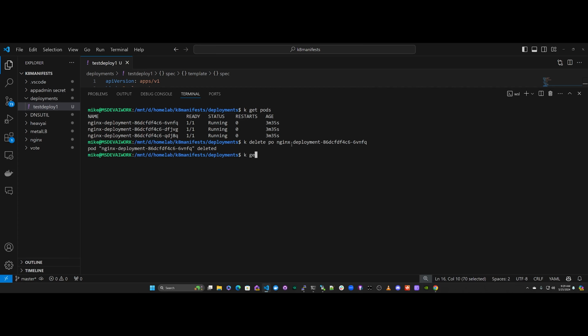Okay, kubectl get deploy. Okay, kubectl get pods. So you saw what happened here. I deleted the pod with UUID 6VNFQ, and automatically a new pod was deployed with the UUID ending in XGVPT, and it was up for 8 seconds. Now that happens very, very quickly. So now I'm back to my desired state, right?